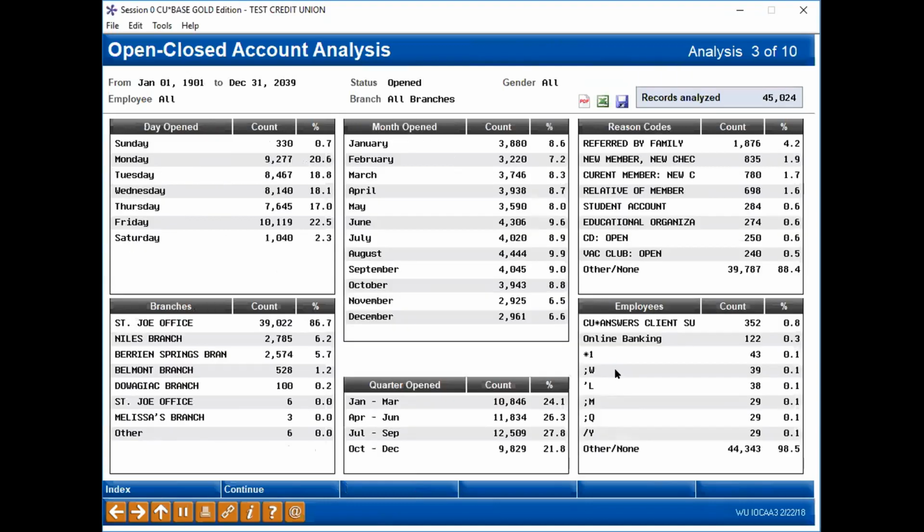Yeah, exactly. Here, page 3, we start to get a feel for when this relationship started. What day of the week did these members open their account on? And oddly enough, we can see we've got a big bulk of them on Friday. It takes the winner here for account opening.